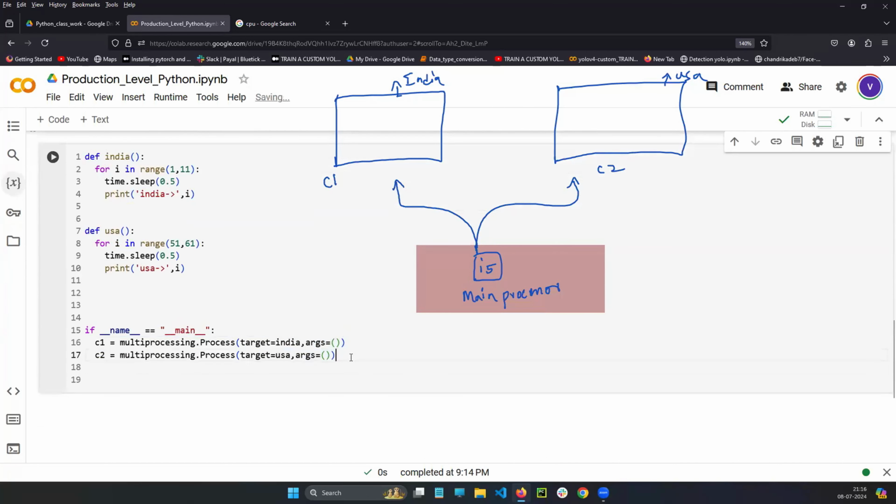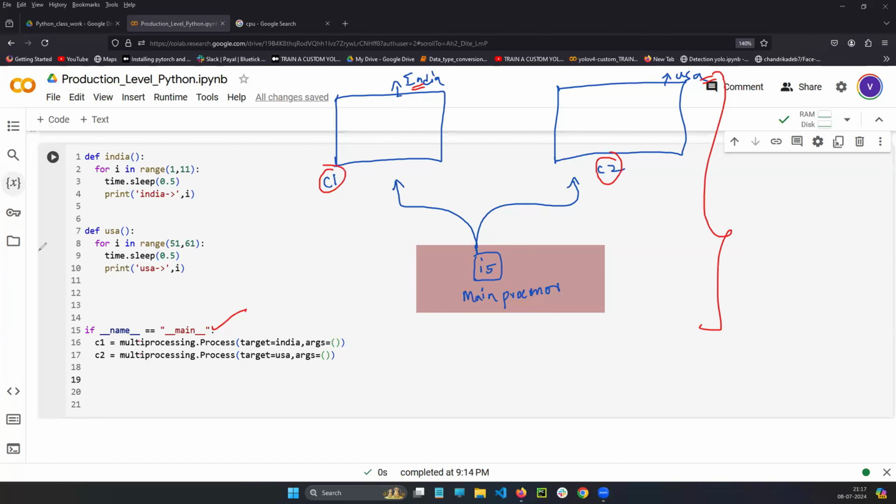Yes, sir. Now see what I am going to do: I will tell them to start. This is all the setup I have done from the main processor. I created two things. I am telling C1 that you need to execute India. I am telling C2 that you need to execute USA. But I didn't tell them to start. Now what I will do? Hey C1, please start. C2, please start. So if I tell C1 to start, C1 will start and execute India.